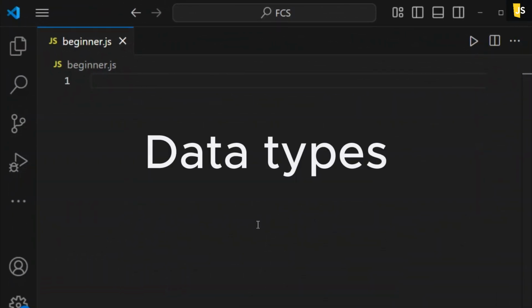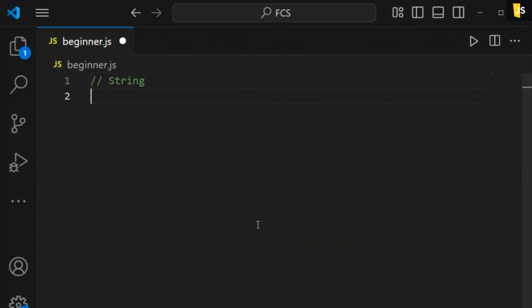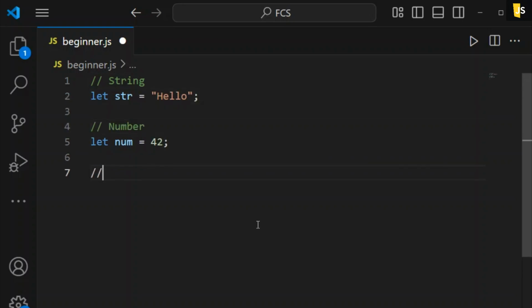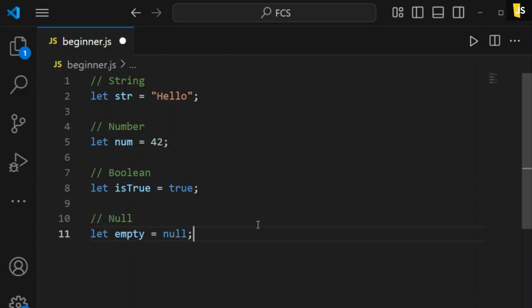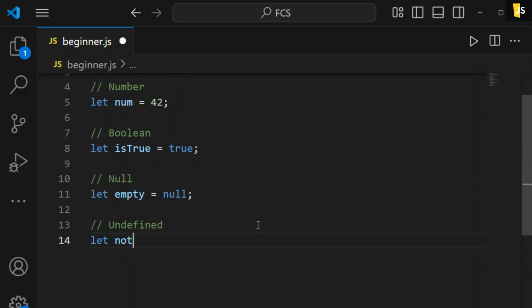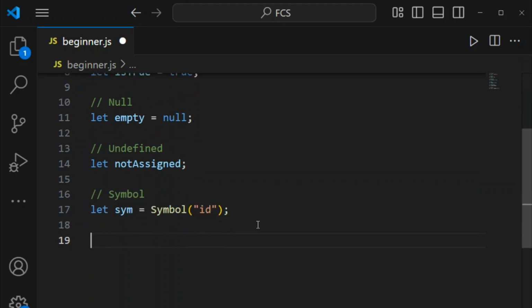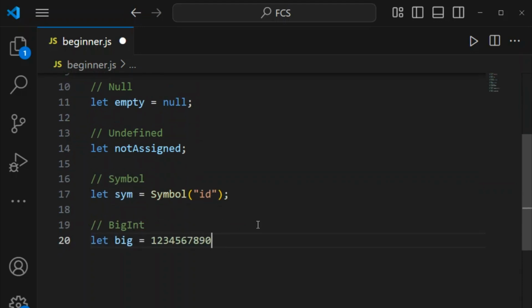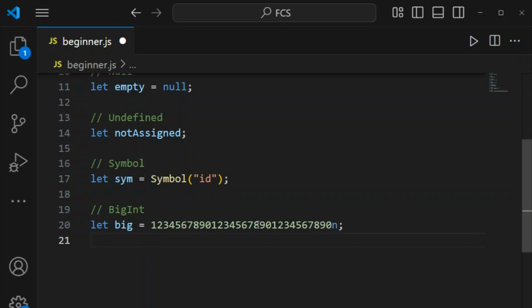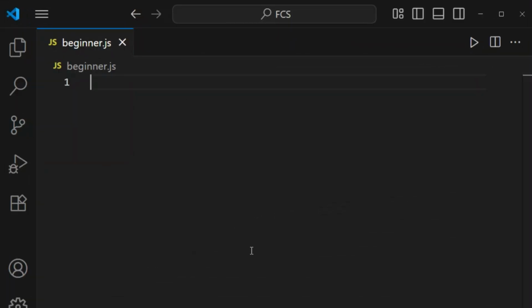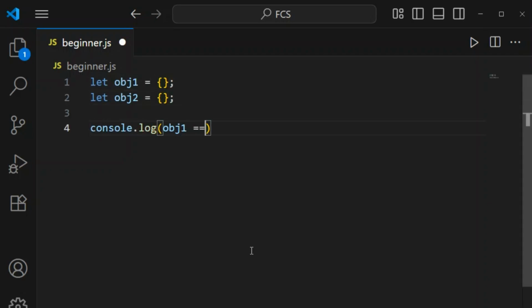Data types. JavaScript has 7 primitives like string, number, boolean, null, undefined, symbol, and big int. They compare by value. But objects are non-primitive. They compare by reference. Think of them as complex containers.